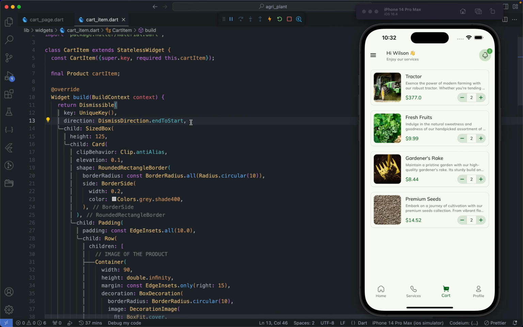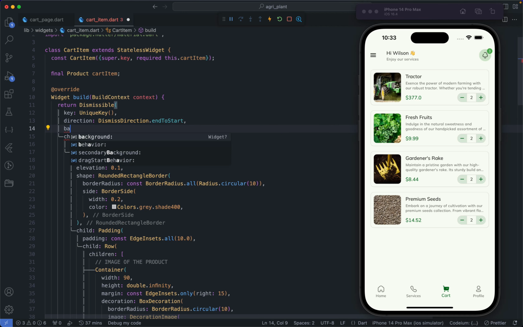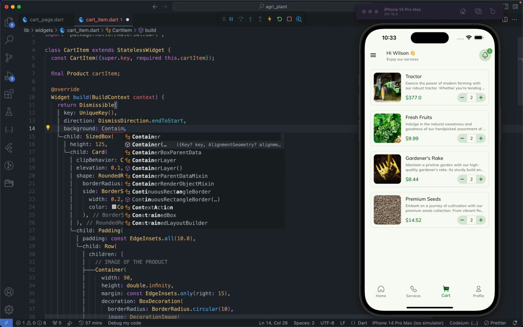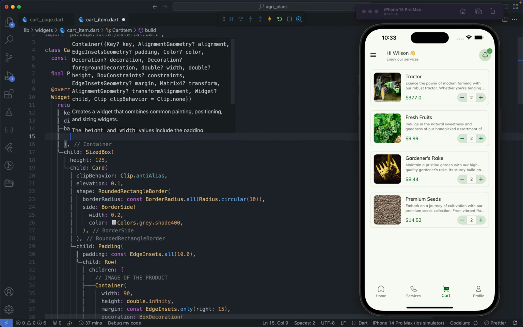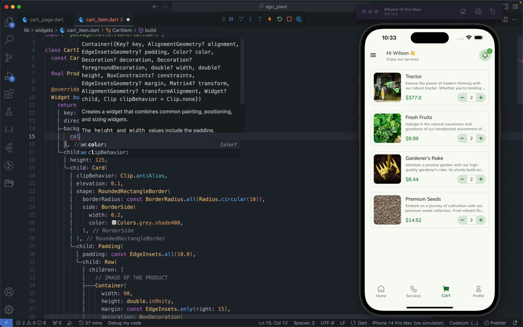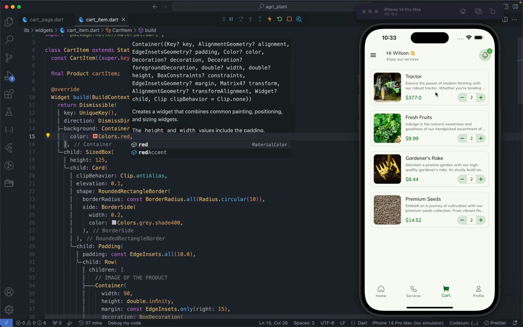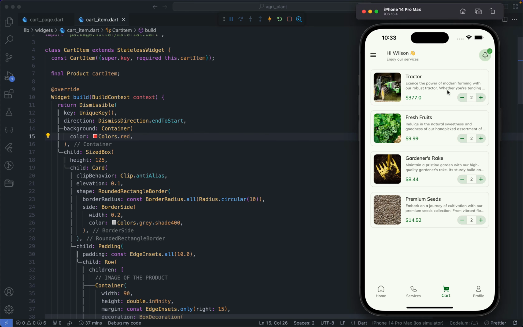Now when we are swiping, we want to show something behind the card we are swiping. So in order to achieve that, there is a property called background, and that takes a widget, right? And then the widget we are going to use is going to be a container widget, and then within the container widget, that is where we are going to have our icon, right? So let's first give it a color, and the color is going to be Colors.red. So if we do this and we see, realize when we are swiping, we get this background, which is the container widget.